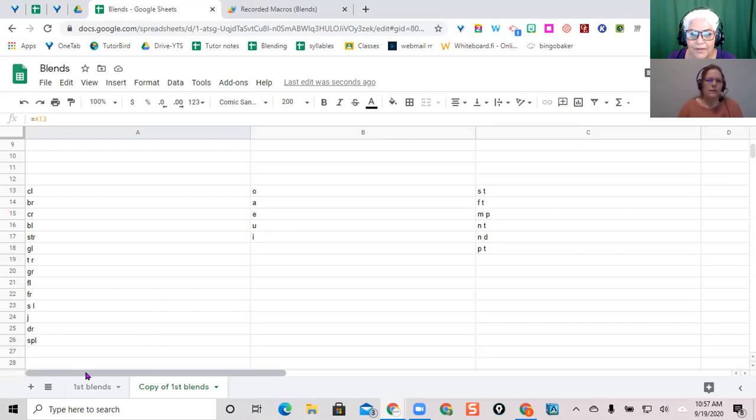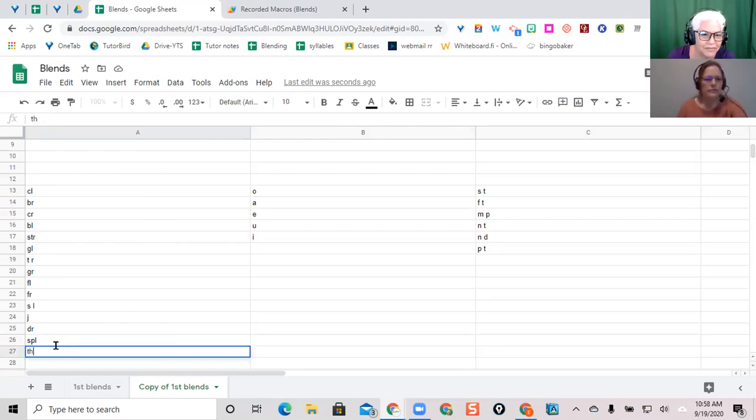So if I add in, say, some digraphs here, I need to tell it that I'm adding in these extra spaces of letters. The easy thing to do is to re-record the macro. Are we doing that today? Do you want to? Yeah, let's do it. So let's add some more, whatever you want to do. More blends, more digraphs.